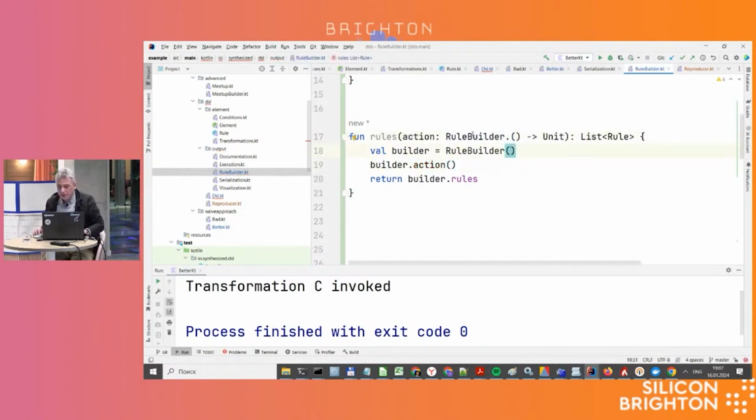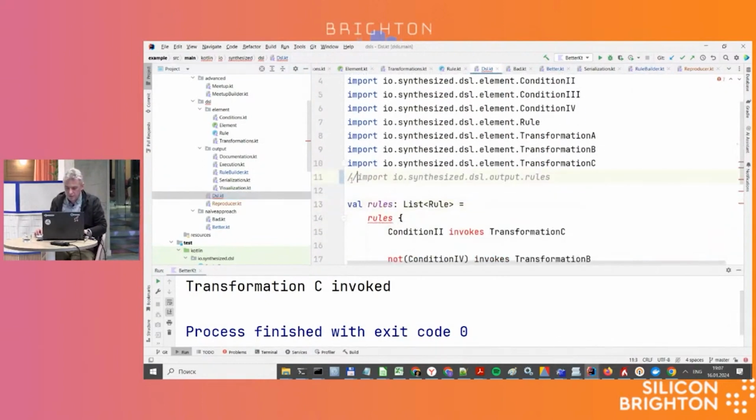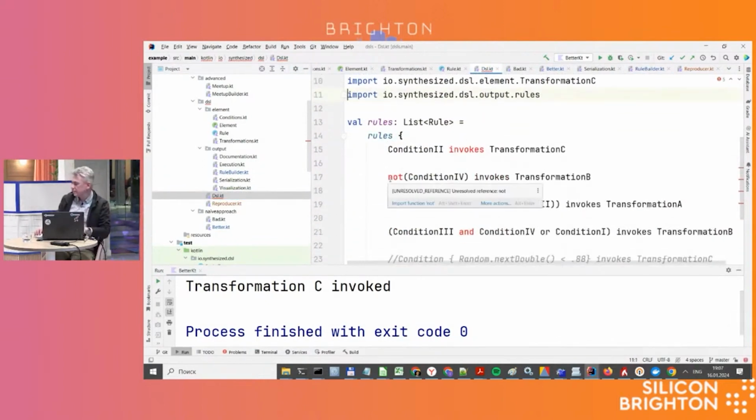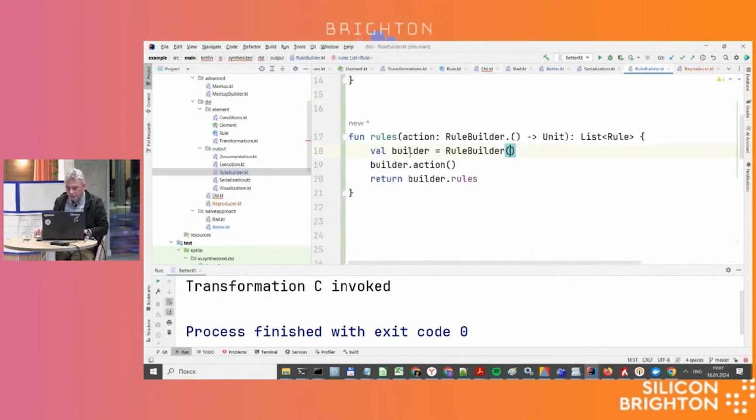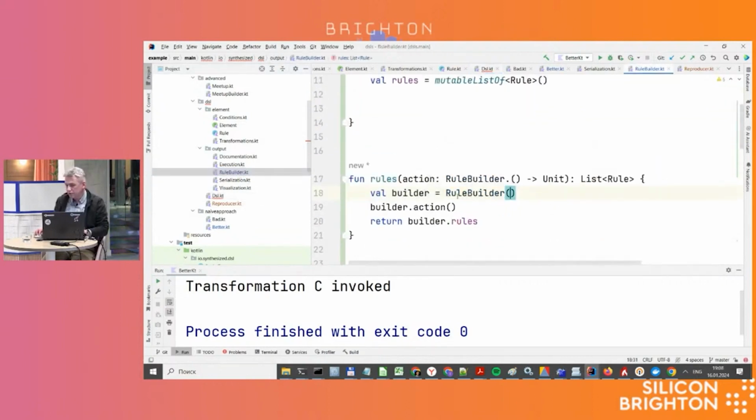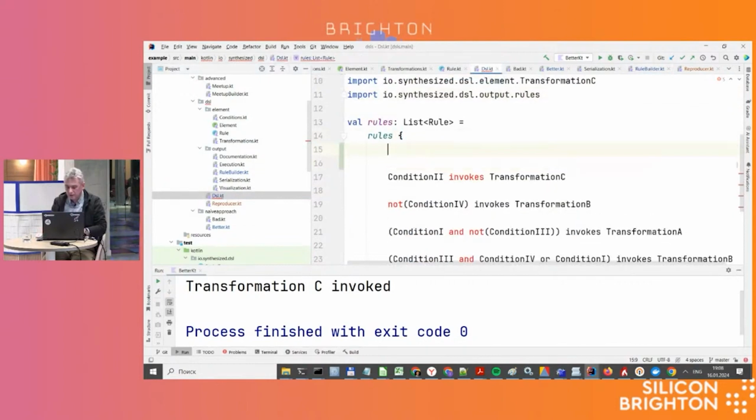So now, if we go to this and import this rules function, it's not red anymore. But what is red is this invokes, not, and stuff. So where should it be defined? This can be defined on the level of the rule builder class, because rule builder is now the context of the DSL. If we type this, you see the type of this is rule builder here. Okay, so how do we do this?